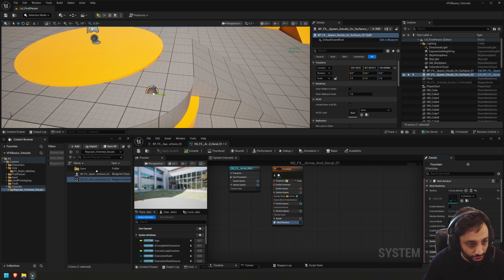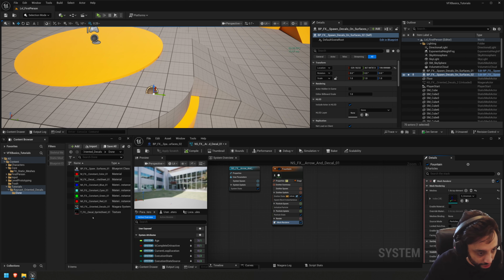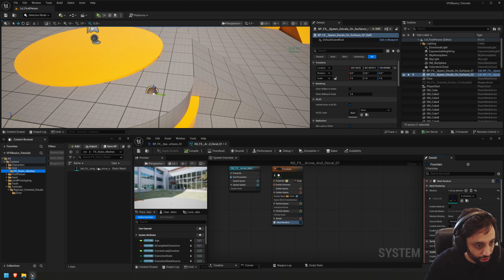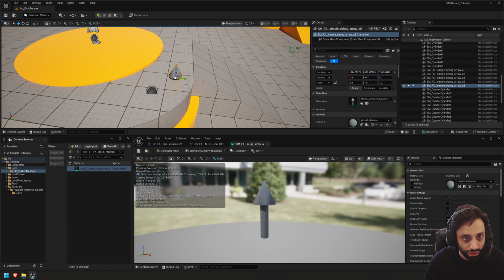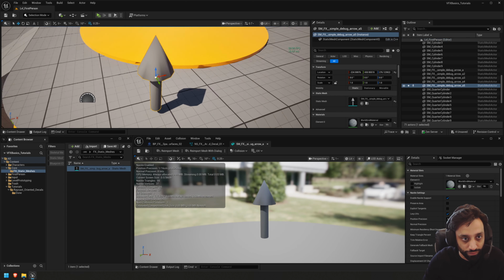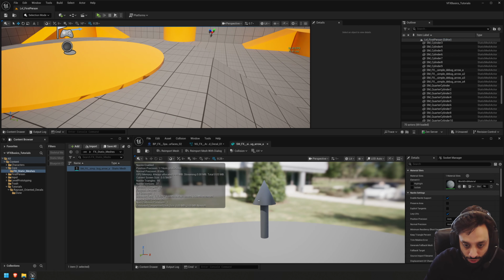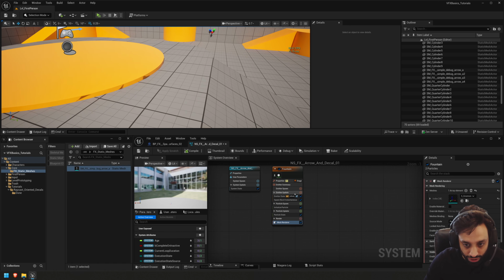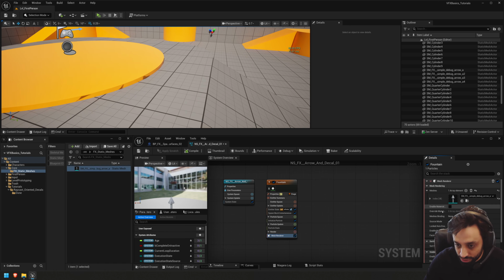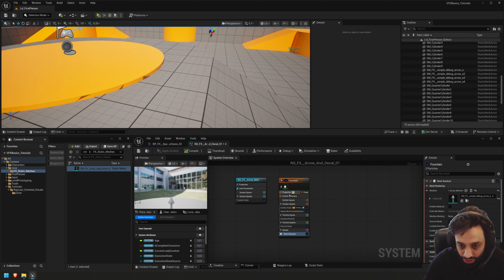And I've done a small arrow in Houdini. As you can see here, you won't have that in your content browser, but you can put any arrow that you can find. So I'm gonna put the arrow in here, and also I'm gonna place it in local space.